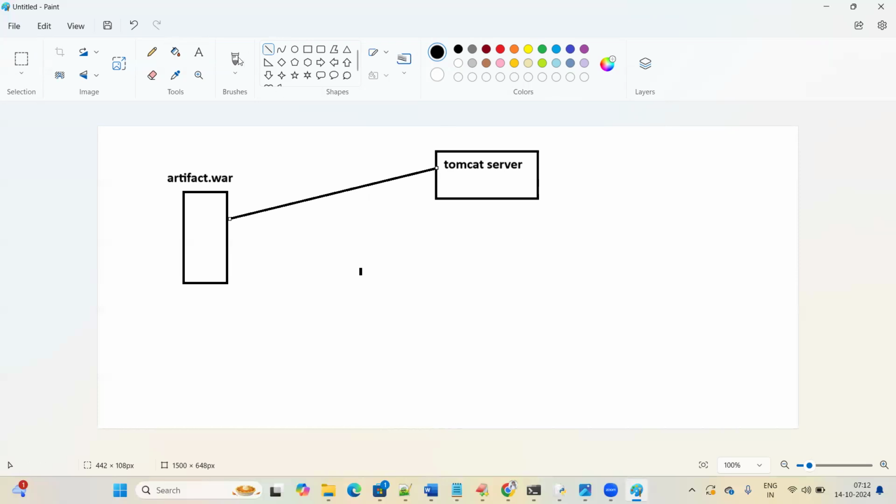And you can understand here, suppose this particular server, the Tomcat server, will have a limitation. Consider this particular server cannot handle more than some 100 requests. What do you mean by request?